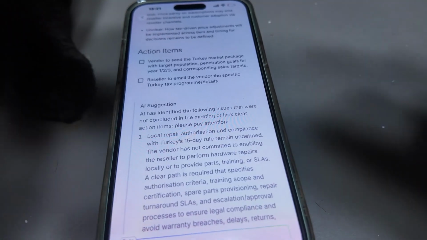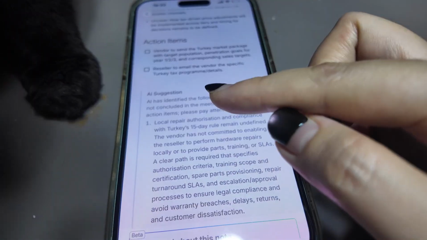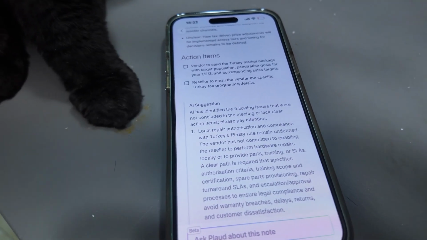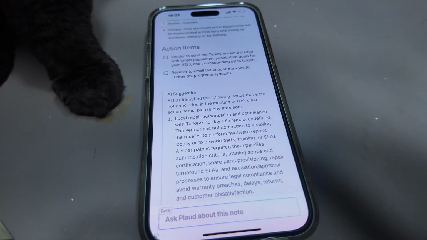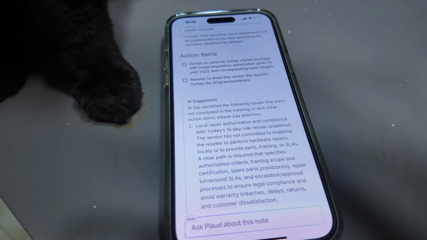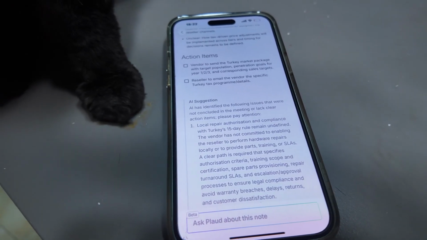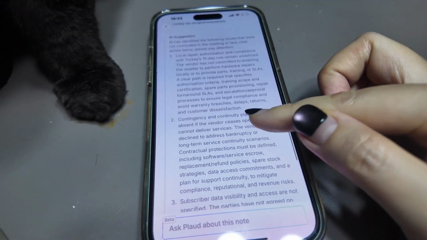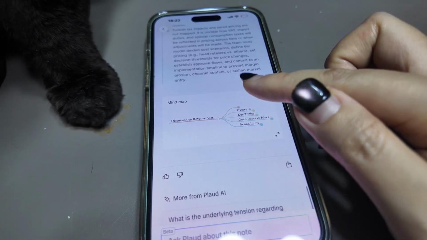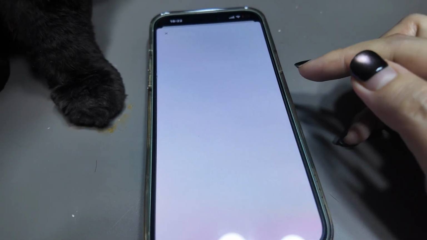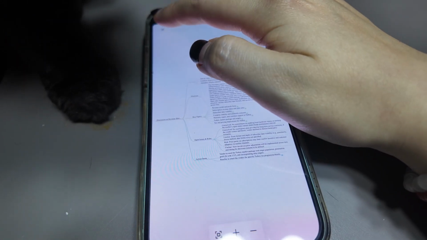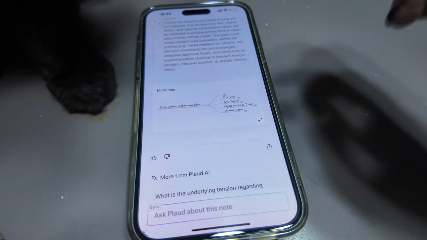The best part I like is this one, AI suggestion, because every time I read the summary PLAUD generates for me, the AI suggestion part will always give me some new ideas or remind me of some point I haven't thought of before. Always gives me new ideas. And then it will give you a mind map of what all the discussion is about.